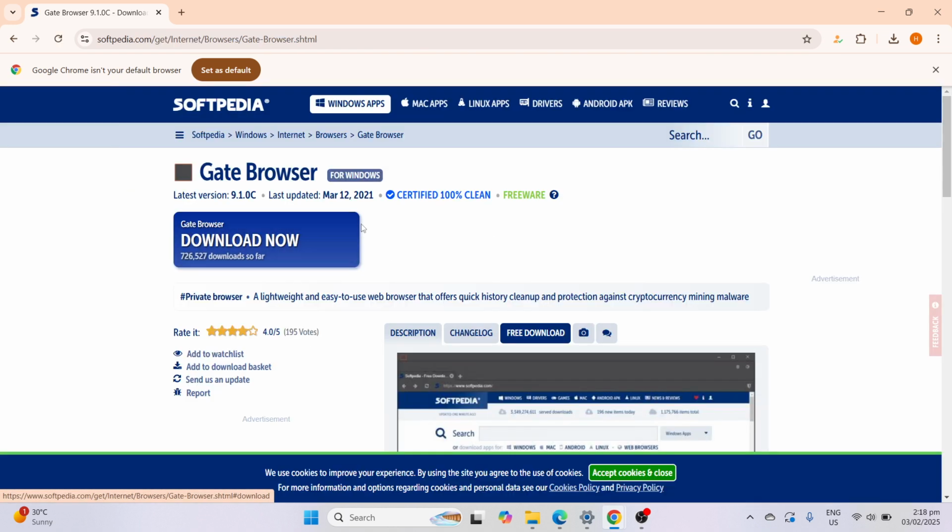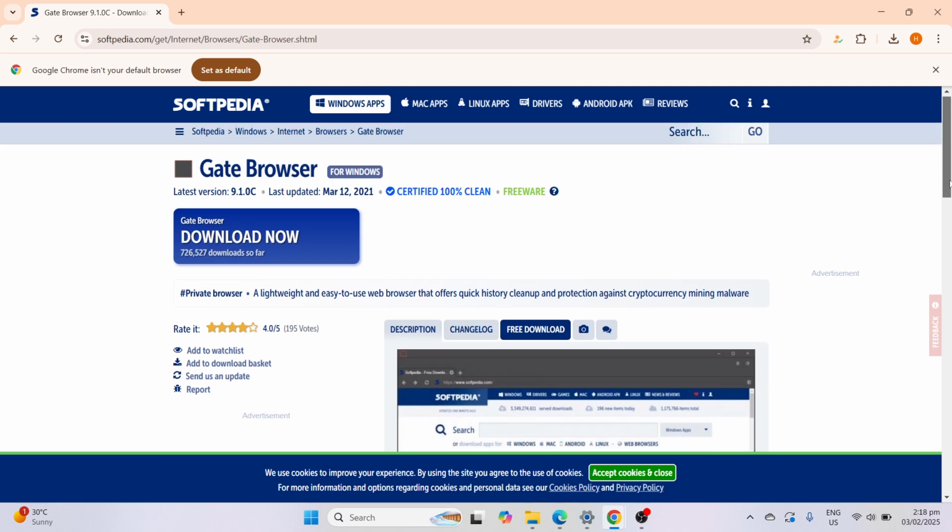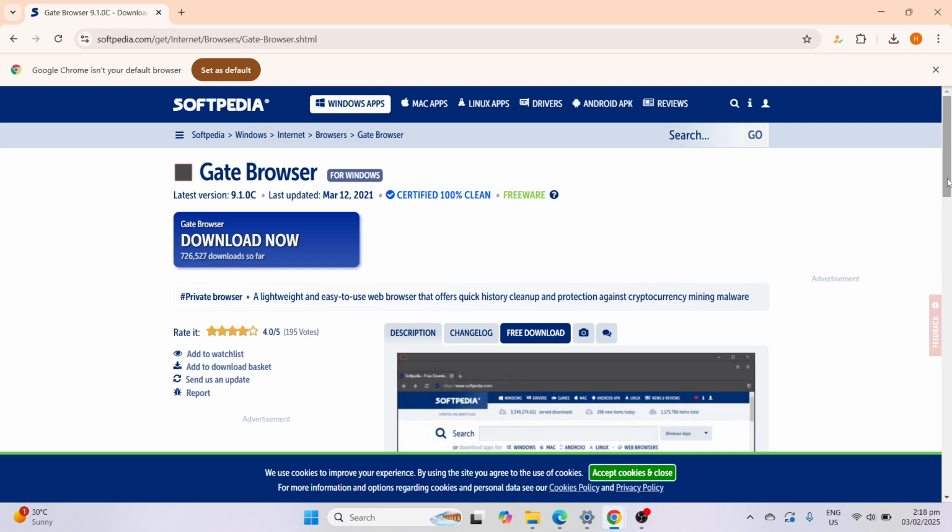And then here's the catch. You don't need to click the download now. Instead, you need to click free download. And the good thing about Gate browser is that it doesn't consume a lot of your space in your laptop since it contains a minimum size of 63.5 only.